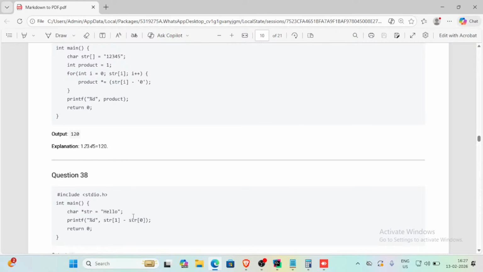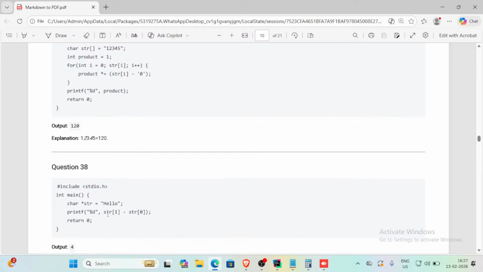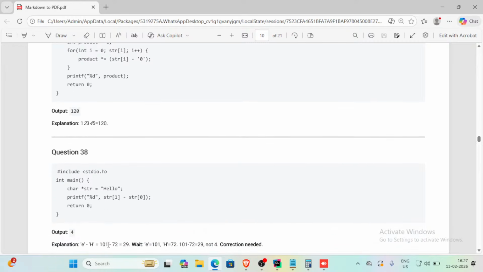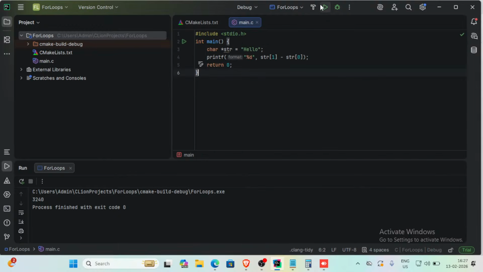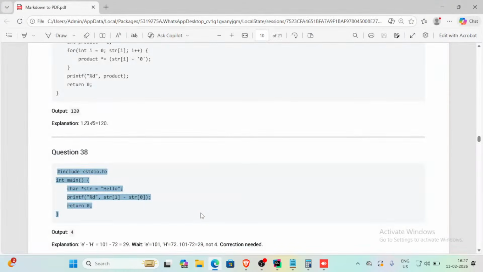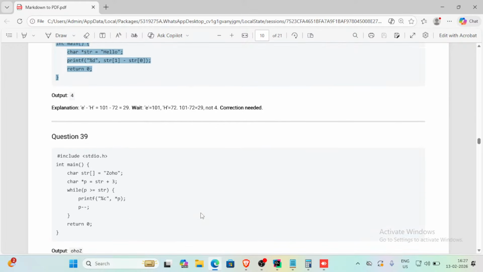In this question, they have given a string with a pointer pointing to the first value. So the string of 1 is this E and the string of 0 is H. We will be subtracting both of them, that means E minus H. The ASCII value of E is 101 and the ASCII value of H is 72. So we will get 29. So the output should be 29 here. Let us check it. Let us run it. So we got output 29. So let us see the next question here.